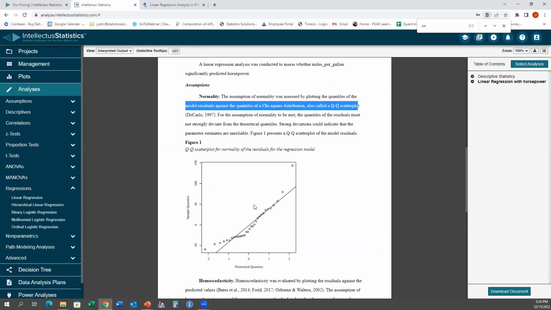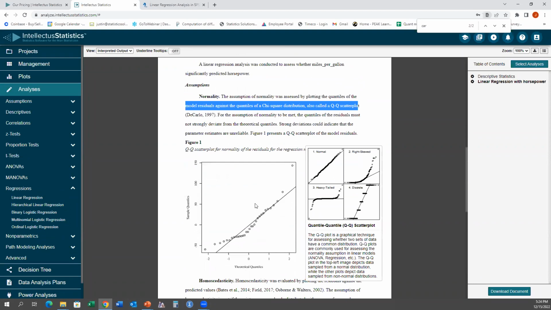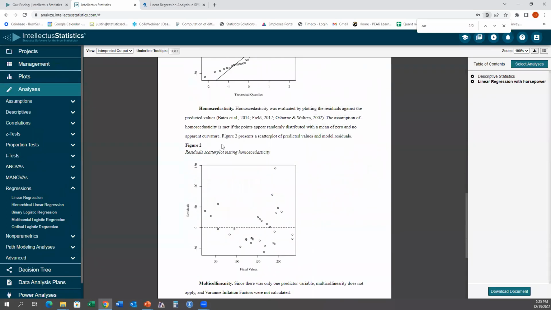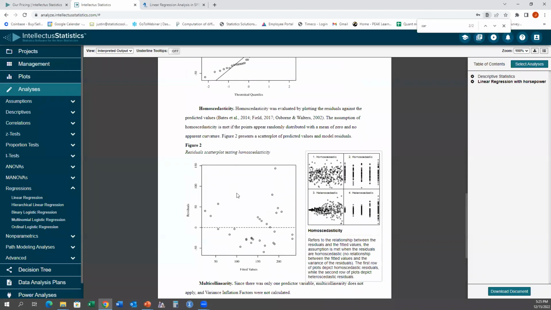If you hover your mouse over the figures, you can see the different possibilities. So the top left quadrant here is kind of what we're aiming for. Then we have homoscedasticity, which is looking for random scatter and random spread. And that's what we have. We don't see a recurring pattern in this, so that's ideal.